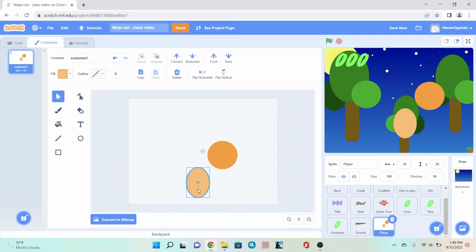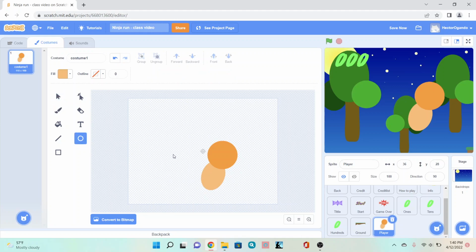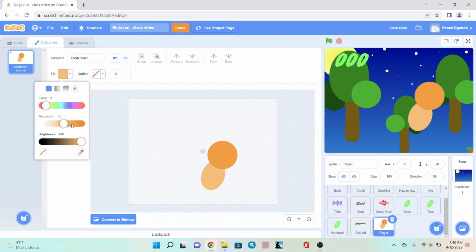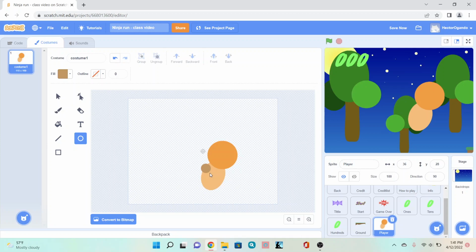I'm going to go ahead and move that, put it over here at an angle. And I'll move this back. The next thing I want to do is the arm for my player. So I'm going to start off by using a different color for the circle again. And I'm just going to add a circle here.